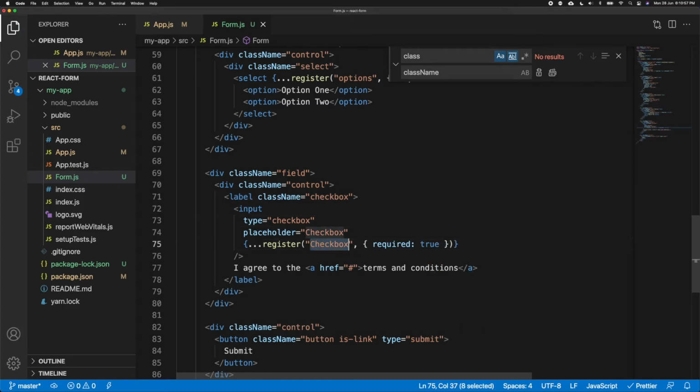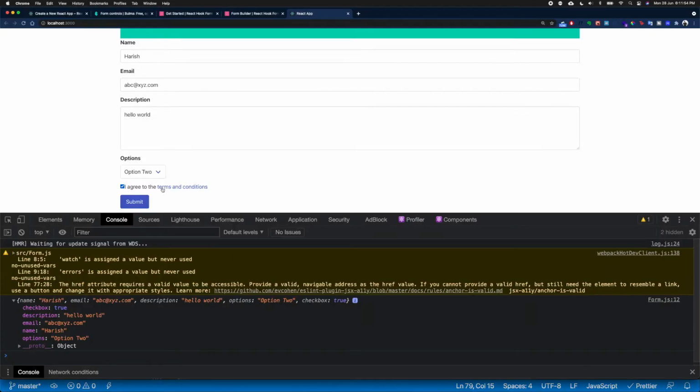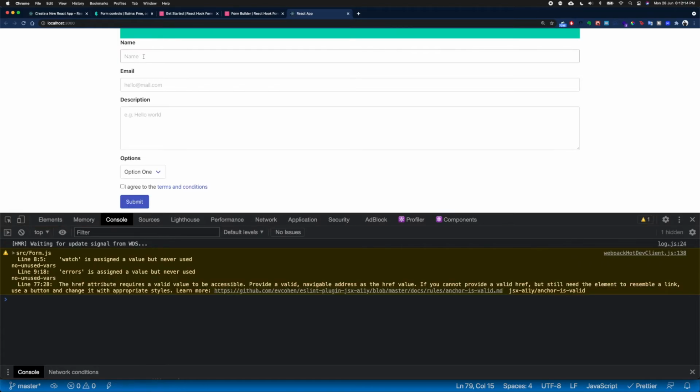So register this as a checkbox. Now let's go ahead and try and submit this. Let's just refresh our app. Let's fill up all of these fields. I'm just going to put some dummy values here first, and this is option 2. I agree to the terms and conditions.